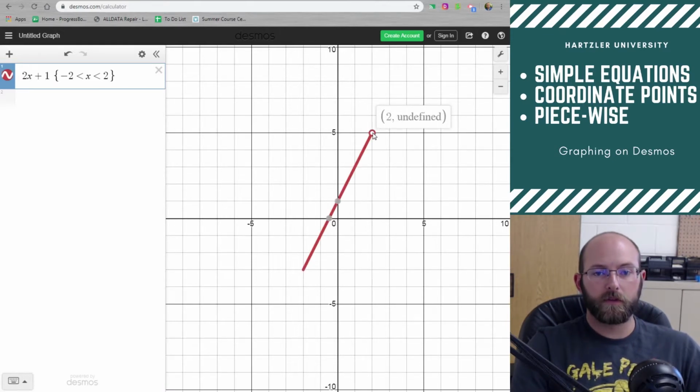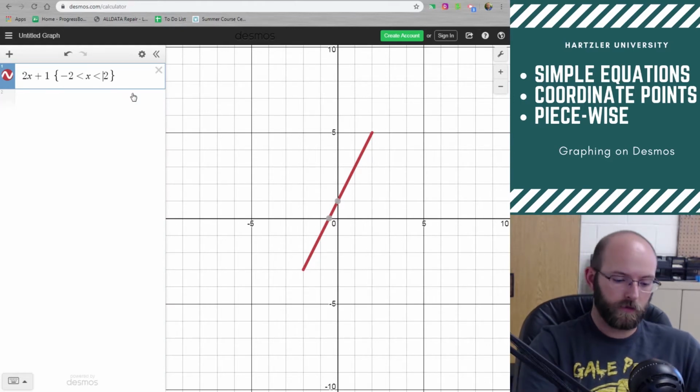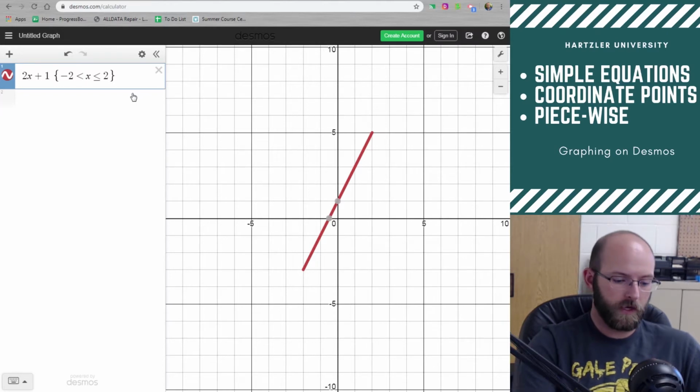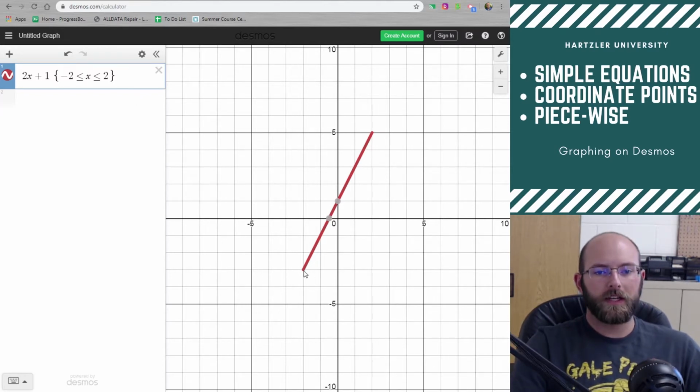And there you go. If you'll notice now, I click on the end, and it says 2, undefined. Why is that? Well, that's because I didn't tell it that this is equal to. So I can go right next to it and just hit equals, made it greater than or equal to. Same thing over here. So now it is included on those dots. And you'll notice it provides me that coordinate point now. It doesn't just say undefined. It can be kind of helpful.